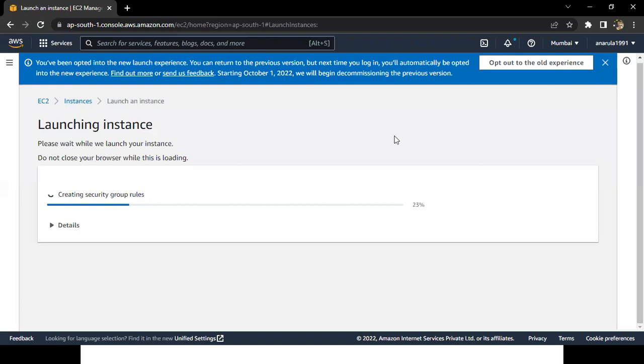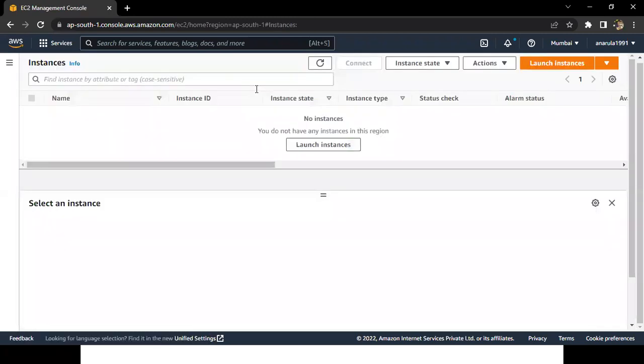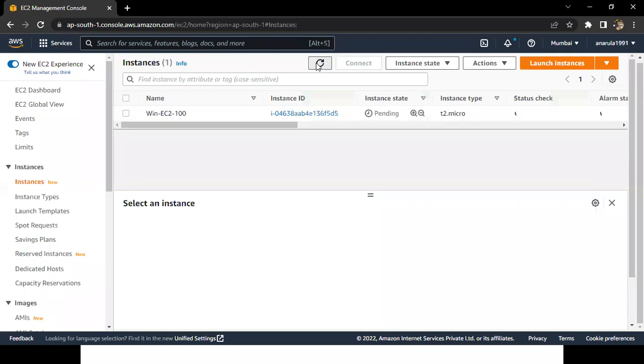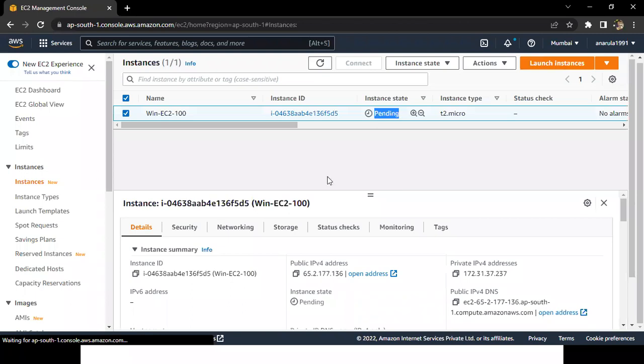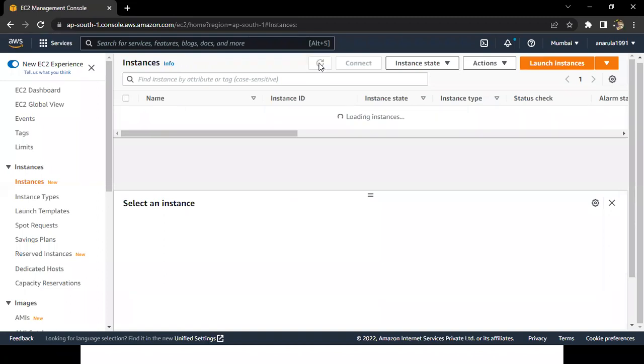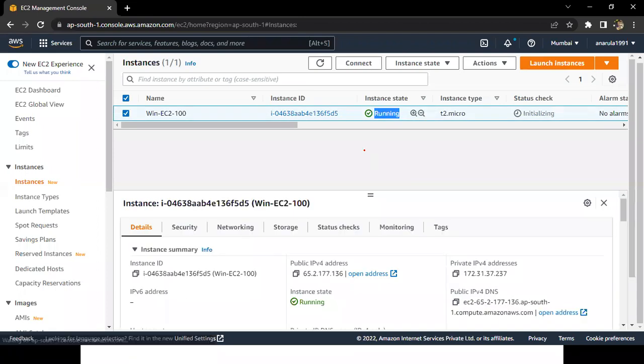Now I have created my machine. What is the next thing after creation of my machine? Let me refresh. See here, what is its state? It is showing as pending, because it has not been created yet. We have to refresh. It takes some time, 30 to 40 seconds, don't worry. See, now what is its status? Running. It means our machine has started.